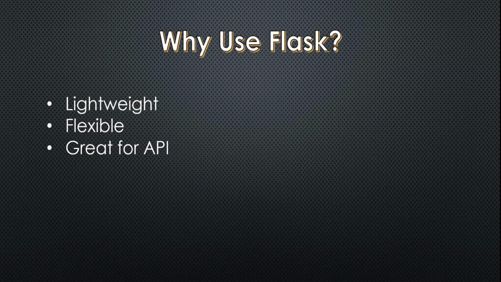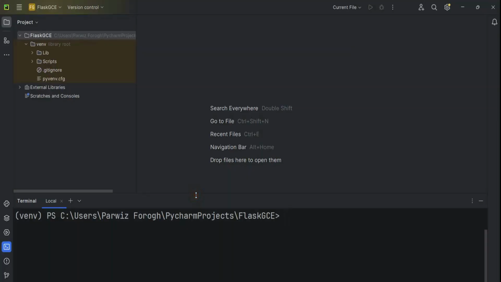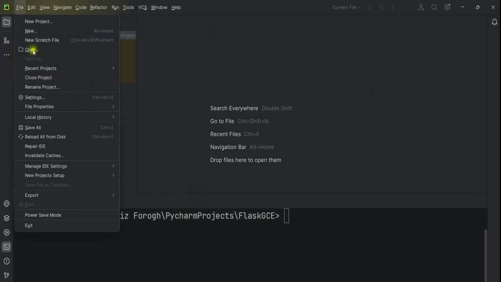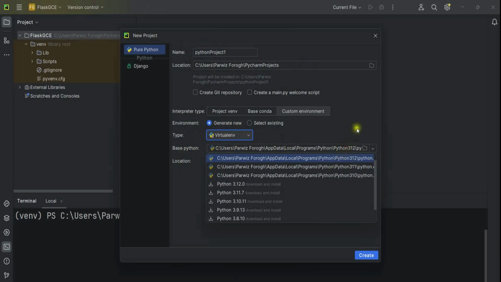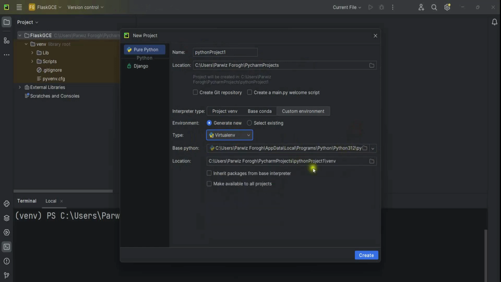Now, let's install Flask. I already have created a new project in the PyCharm IDE. You can just click on new and go to the new project. From here, you need to give the name of the project, choose the location, and also the virtual environment. I'm using virtualenv, and also the Python version. I'm using Python 3.12, but you can use any version. Just click on create and the project will be created.